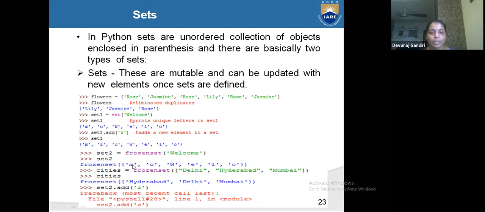If it is a frozen set of welcome, frozen set means it cannot be changed. So see here, a frozen set is written in curly braces, after that you can write in parentheses. Here frozen set of Hyderabad, Delhi, Mumbai. Here set 2 of art Z is not at all possible.